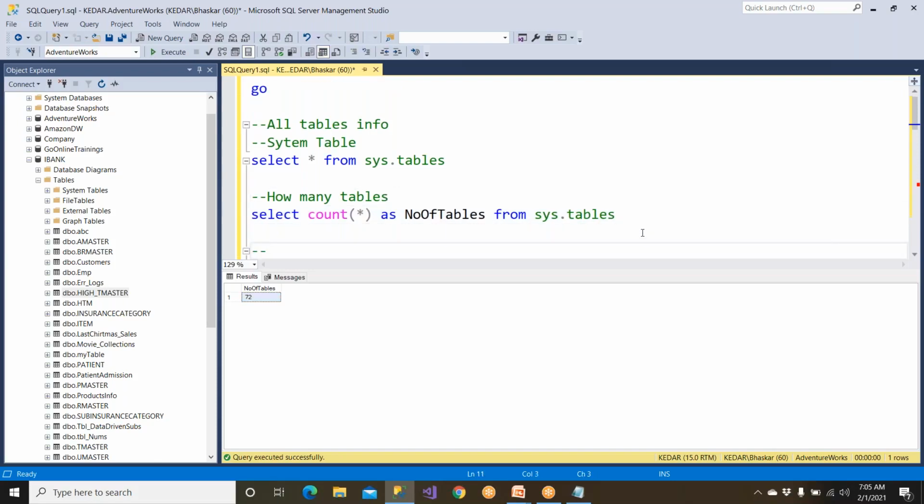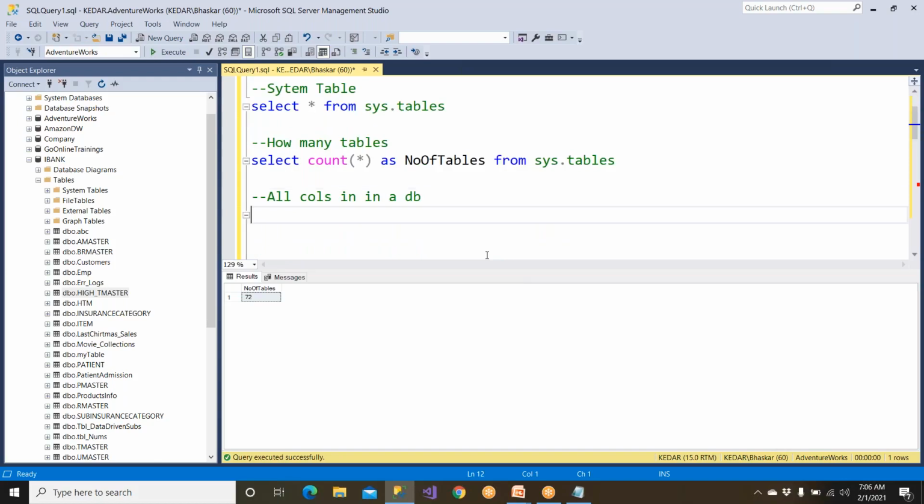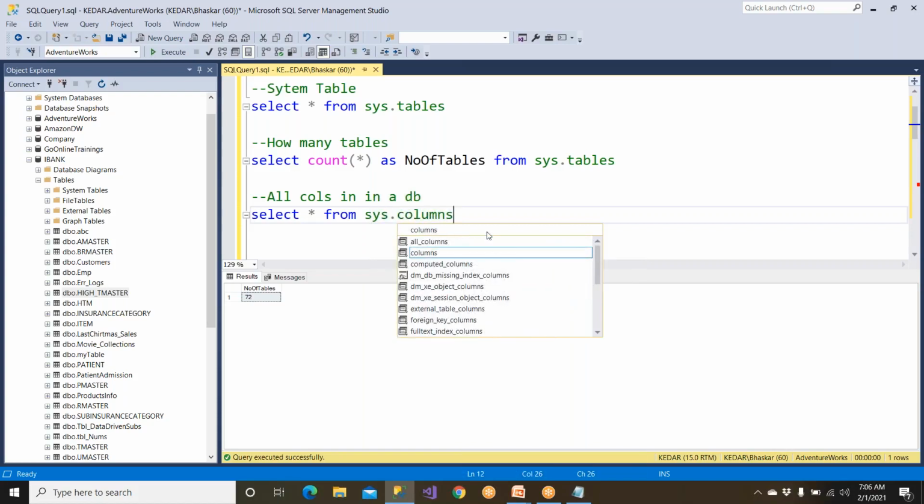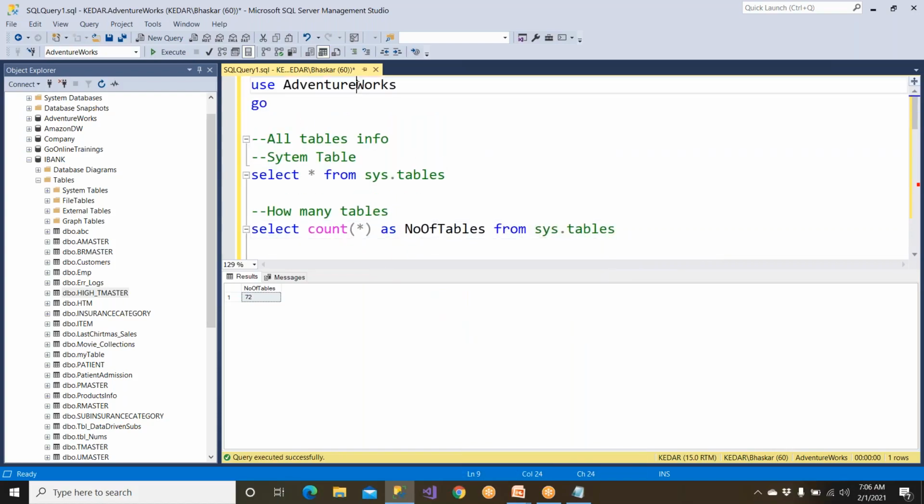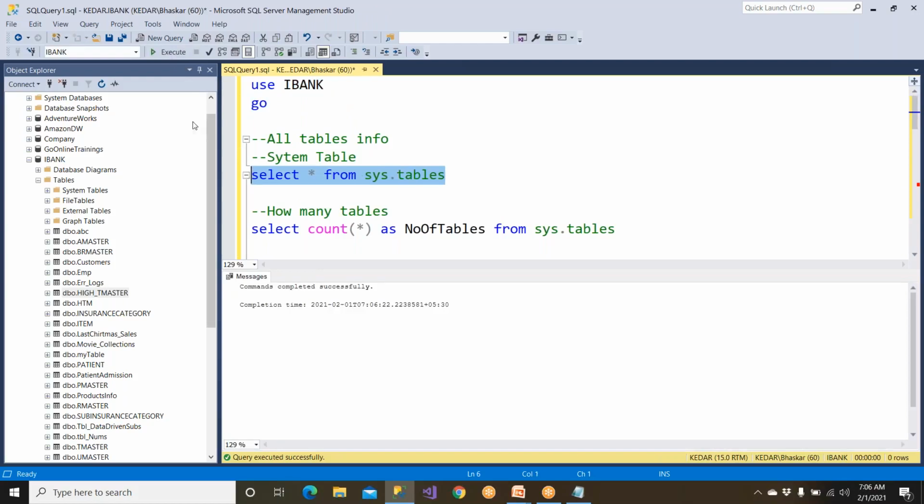I wanted to know all columns in a database. So a database has a lot of tables, and each table has a lot of columns. So all the columns are available: select star from sys.columns. For example, I want to go to the iBank database. Clear? So now these are the tables.